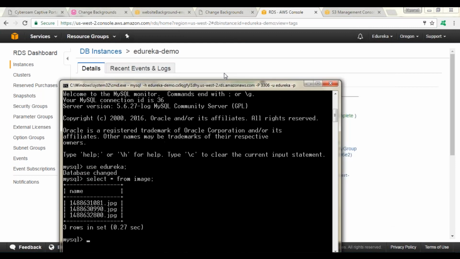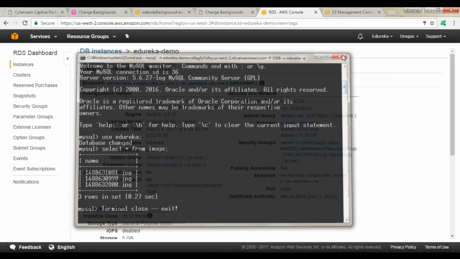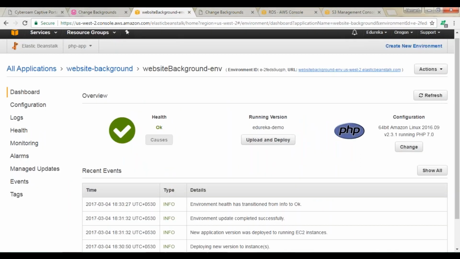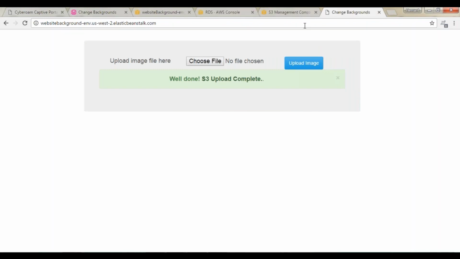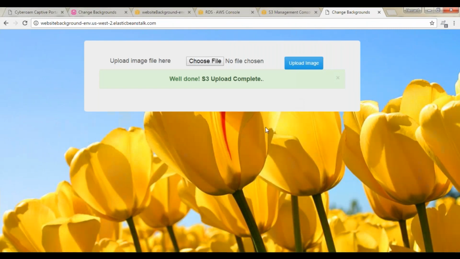So my website has been successfully migrated from my localhost database to the RDS server, and from my localhost server, my website has now been deployed in the Elastic Beanstalk environment, right? So this was the demo, guys. We have done the demo. The code will be there in your LMS. You can play around with that code and come up with something even more interesting.